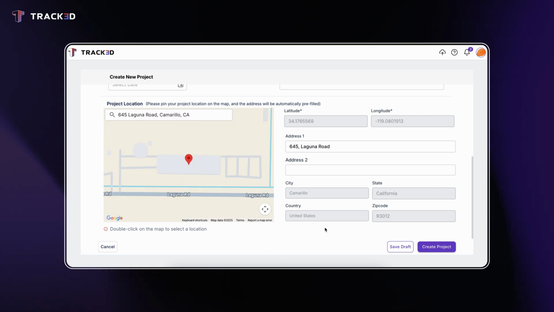Once you've entered all the required information, click Create Project. This will submit your project for review and approval by the business team.